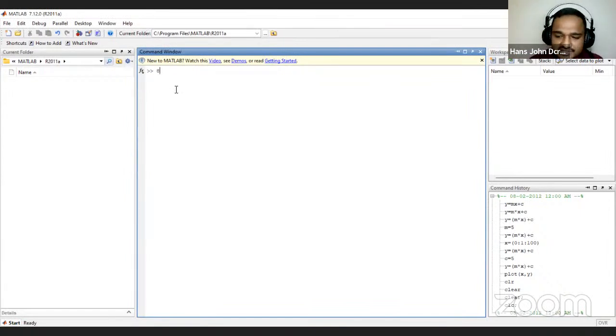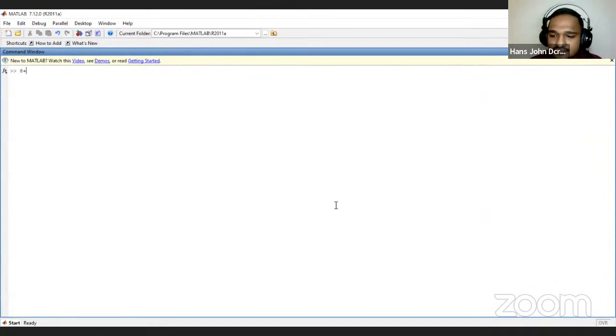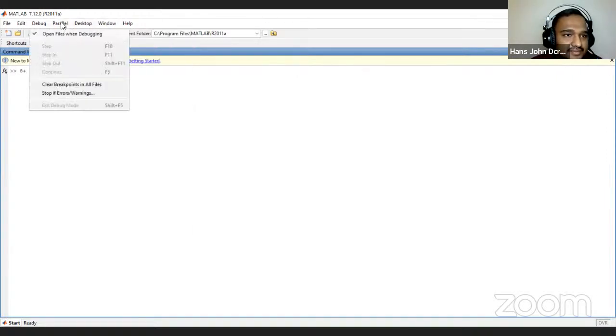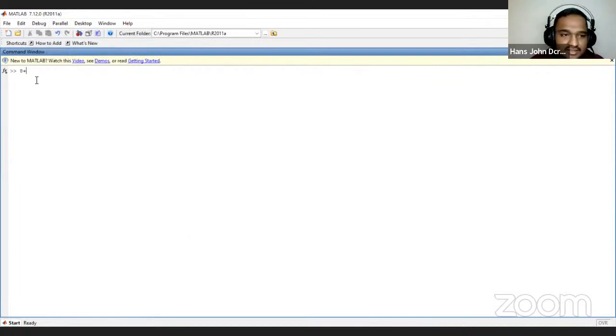I think it's visible. It might be a little small. Let me see if I can maximize it or something. Okay. Is it visible or is it too small? Okay, so let's go ahead.